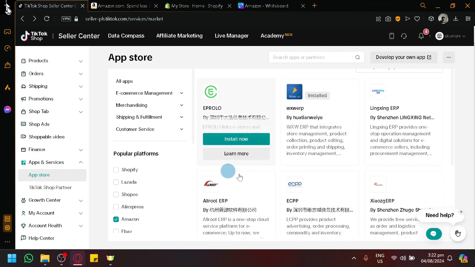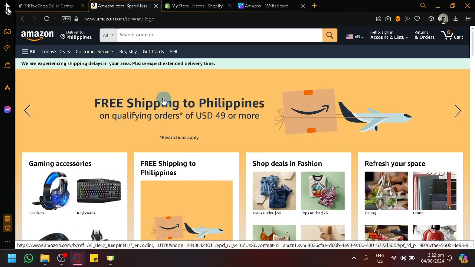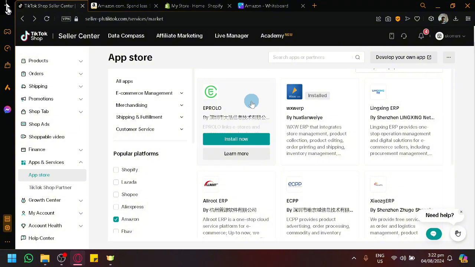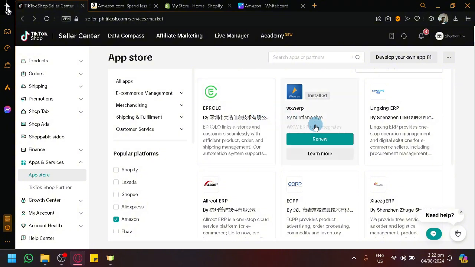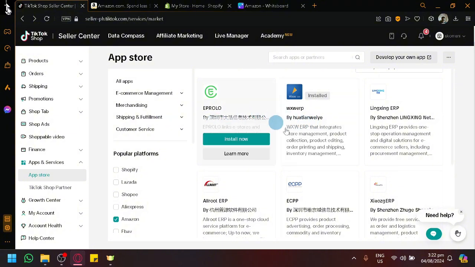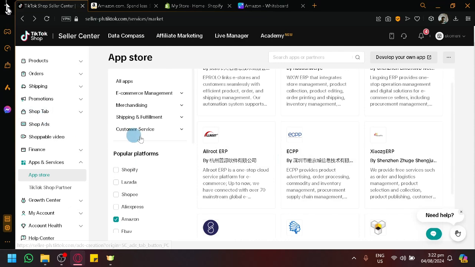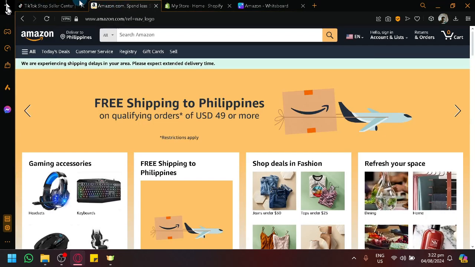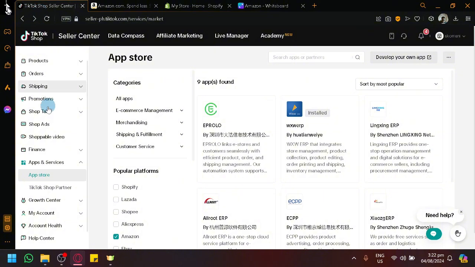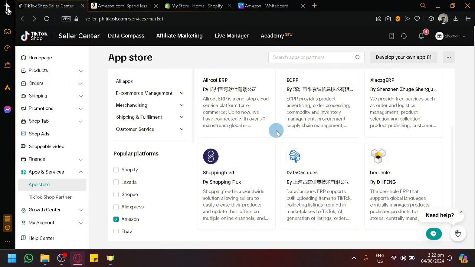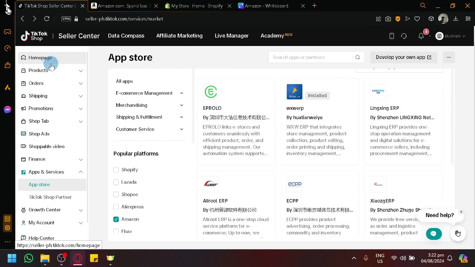So you could choose between the different options over here. Keep in mind, you need to have your Amazon store first. But you could use any of these applications, which will allow you to connect your TikTok Shop and Amazon together. And then you might be able to get products from Amazon to TikTok Shop or TikTok Shop to Amazon, vice versa. And if you don't really like using TikTok Shop's application, you could also use other third-party platforms.